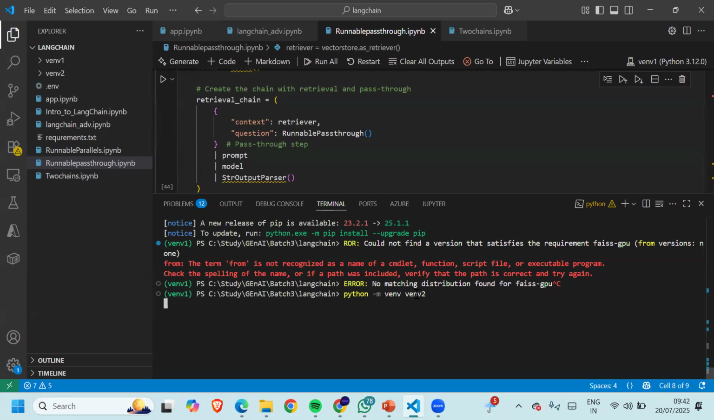So when you do an install, which version will it go and install the libraries to? Because right now it is pointing to venv1. So if you want to install your libraries in the second environment, I need to activate it.